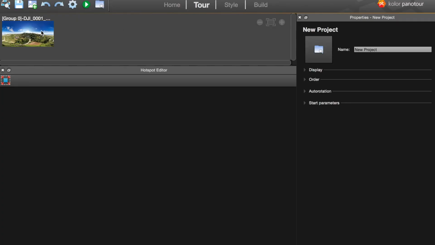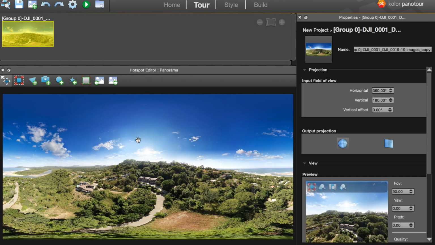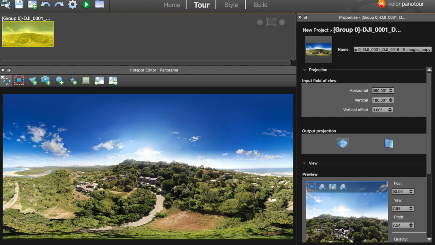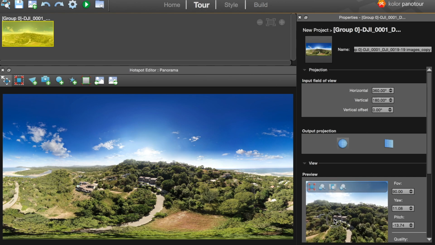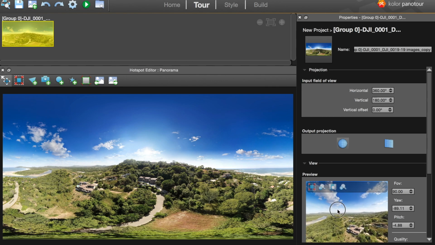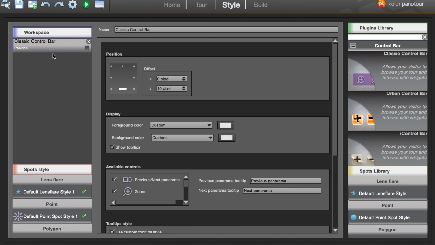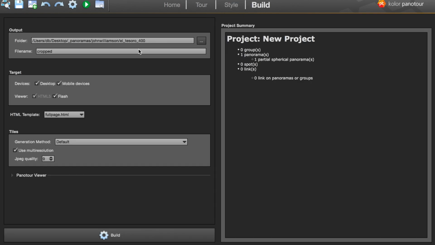Once again, we're in Panotour with our new image and sky included. We'll find a nice default location. I'll just set it there. We'll go back to our style. You can see that our control bar is still there from our previous version, and I'll just call this sky. And now we are building the new version.